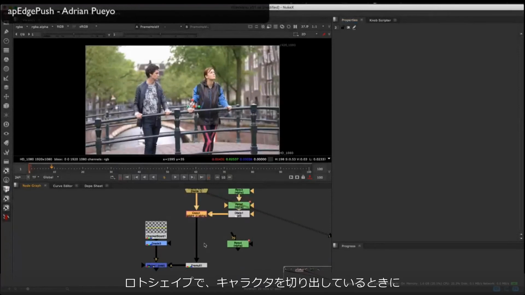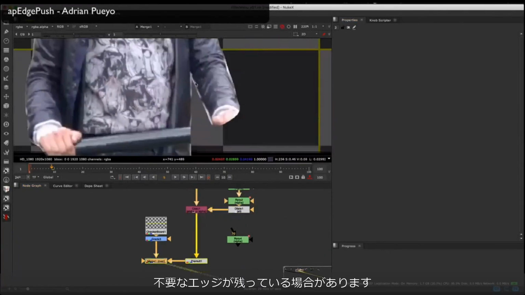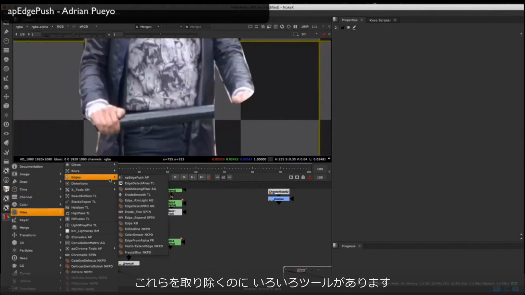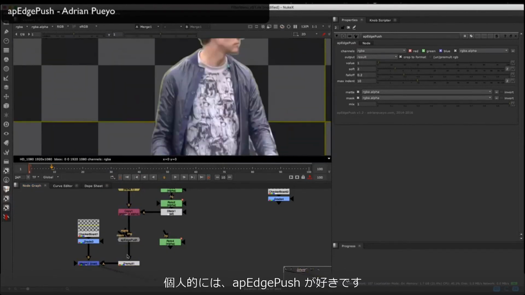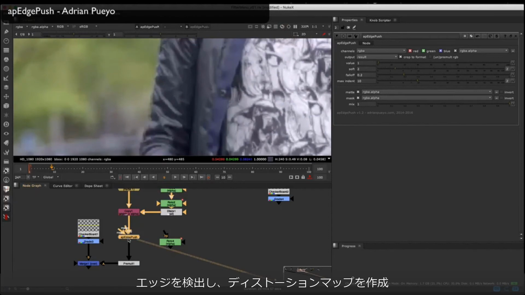large blur and rotating. There are some cases where you have a rotoshape that you're cutting a character out in, and it's leaving some unwanted edges. And there's many ways to get rid of these and many tools that help you edge extend or edge warp. Personally, I like to use AP Edge Push. And this tool is creating an edge detect distortion map, which is helping to warp the edges outwards.